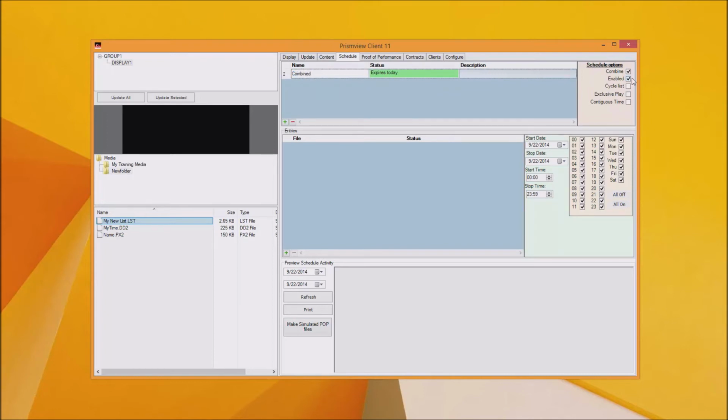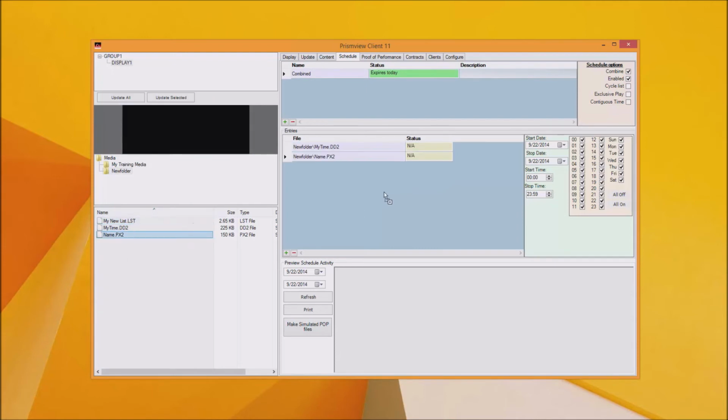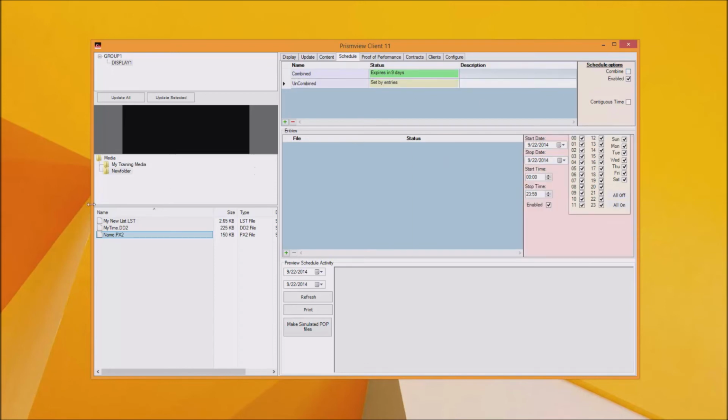First, there is a combined schedule, and as the name implies, all the messages in this schedule have the same start and stop date and time. They're combined. Next, we have the uncombined. This one separates the messages in the schedule into their own start and stop date and time ranges.